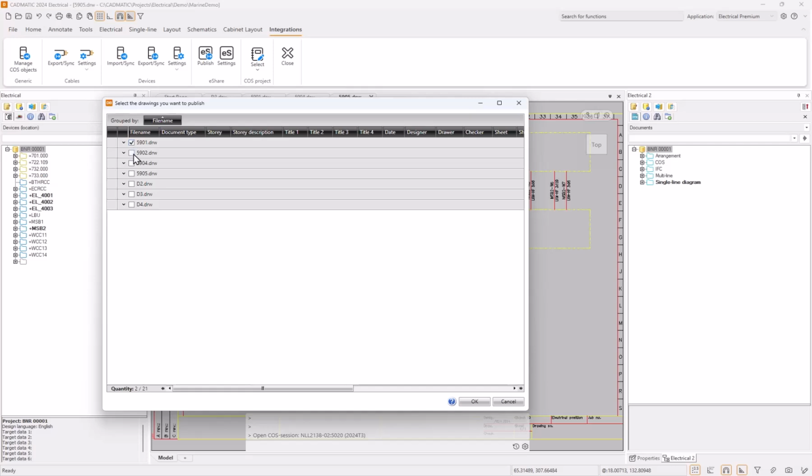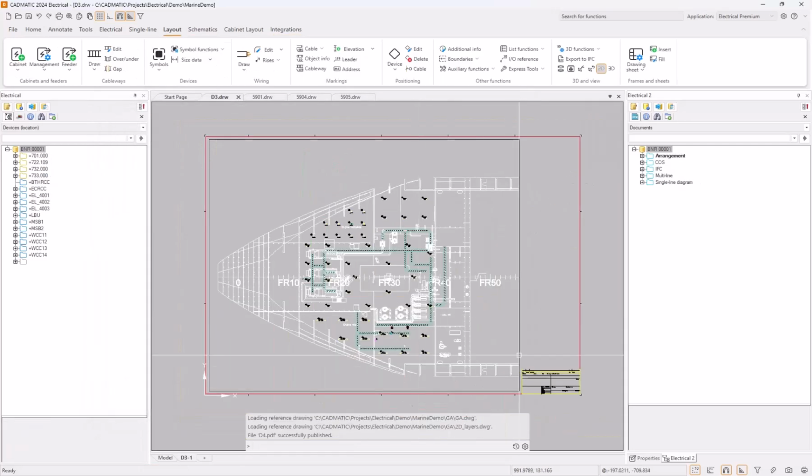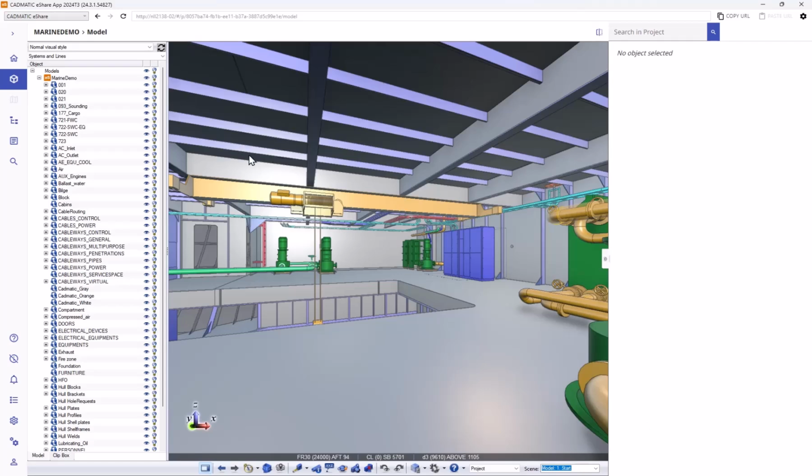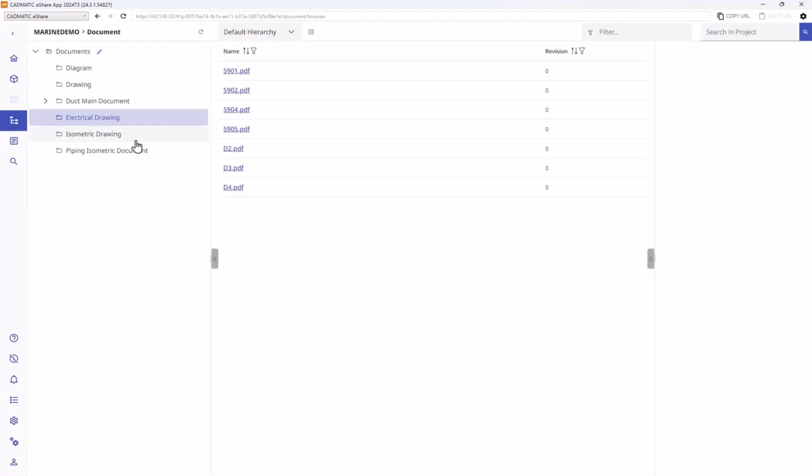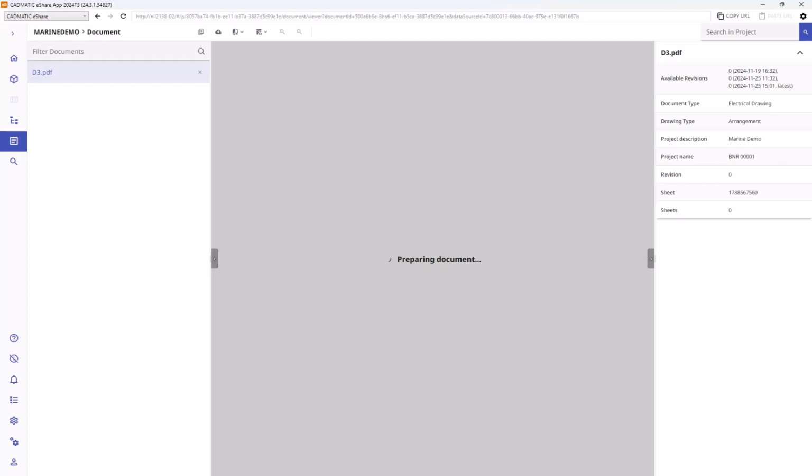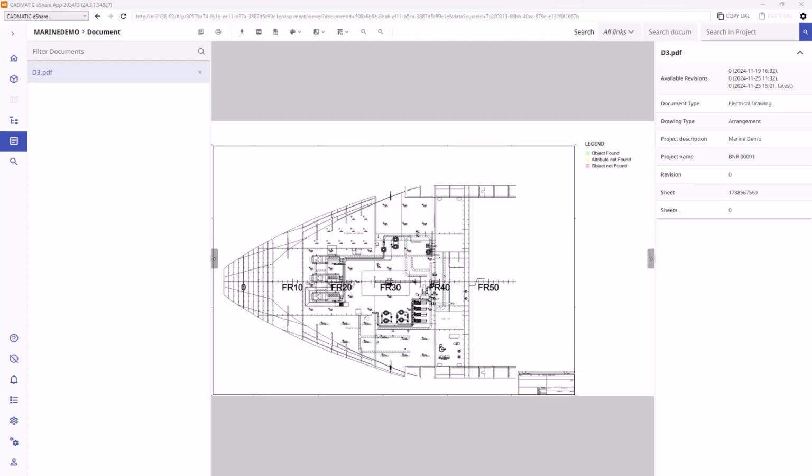We begin by exporting all project drawings and diagrams into the eShare platform. Once the export is complete, we open eShare, where all the documents are now accessible under the Electrical Drawings section. By clicking on any document, you can open and view it directly.